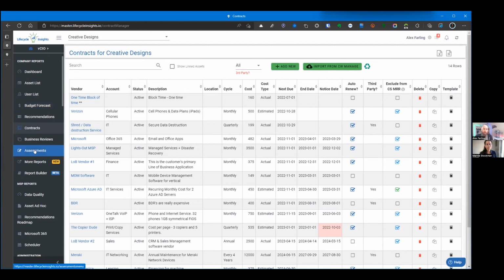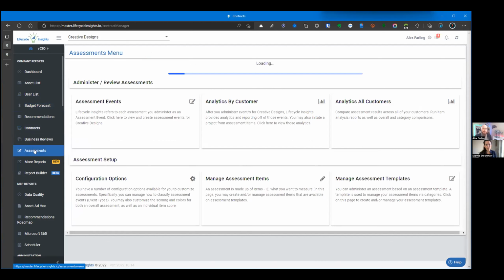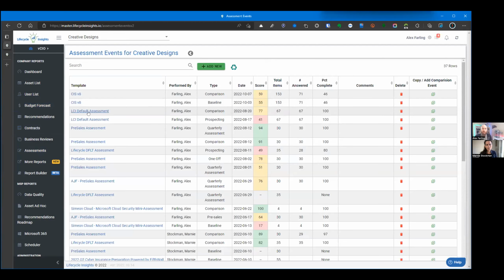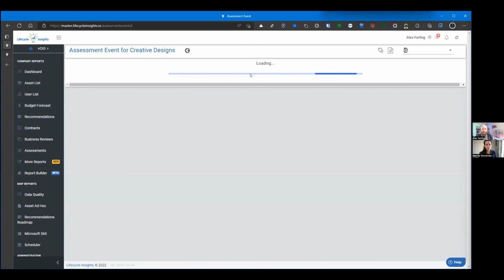And then the last thing we want to look at before we really get ready is the assessments, right? We want to make sure that we've run an assessment event for this customer. We're going to be using this assessment event right here. So actually, I'm just going to go ahead and go in here and change the date for this just so that it's easy for us to find.